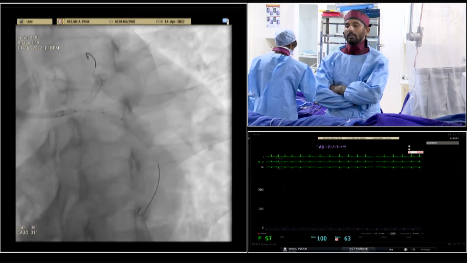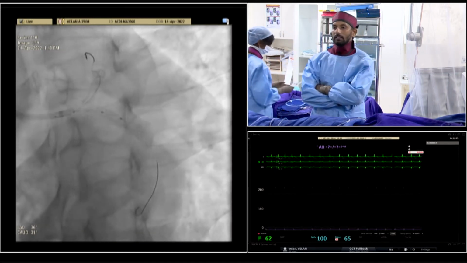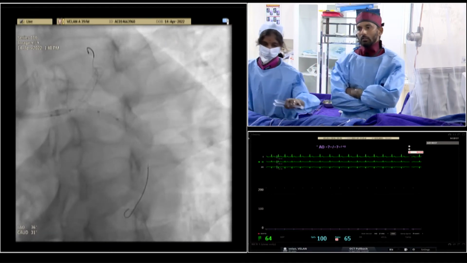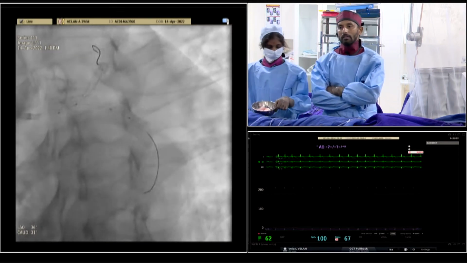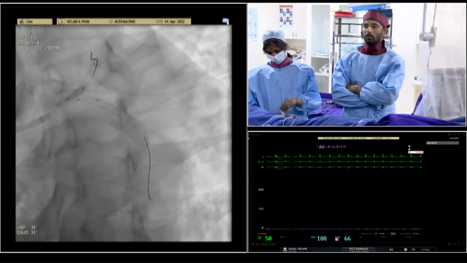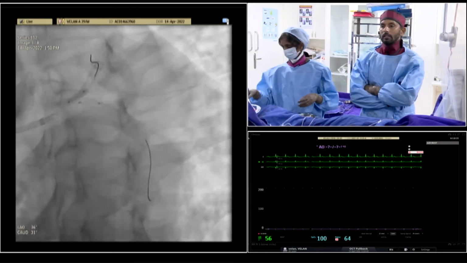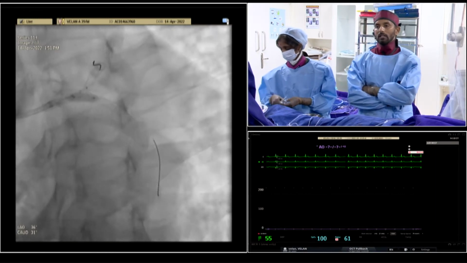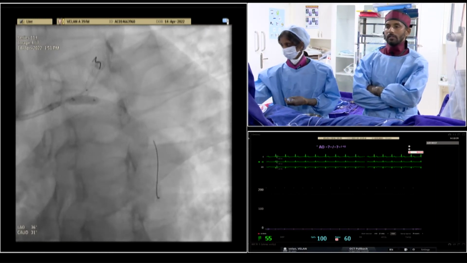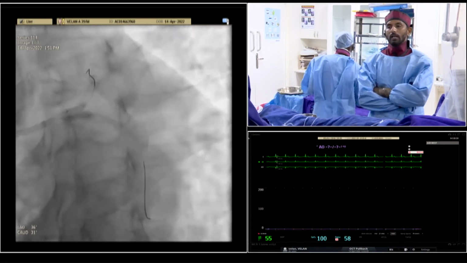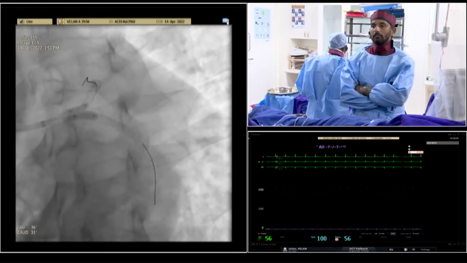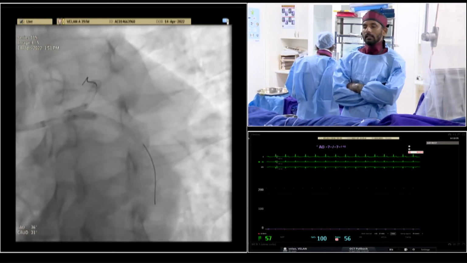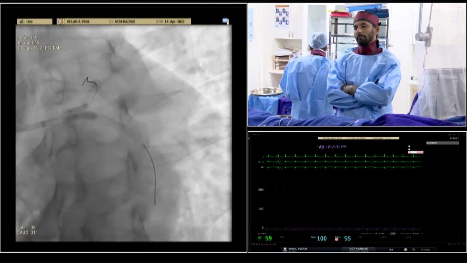And then we started doing a second kissing inflation this time. So this time we have a 4 millimeter balloon into the circumflex and a 3 millimeter balloon into the LAD. So you can see the sequential inflation, LAD first at 14 atmospheres and the circumflex at 14 atmospheres. And then we did kissing balloons at 12 atmospheres each, with a 3 millimeter balloon into the LAD and a 4 millimeter balloon into the left main to the circumflex.